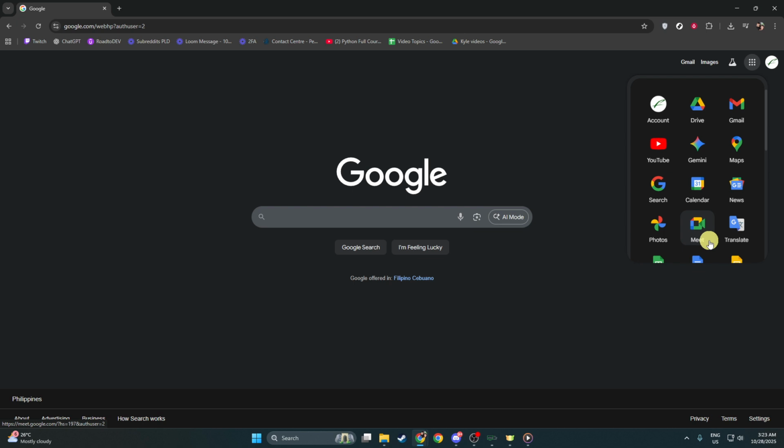Once you have the Google Apps menu open, scroll down a bit until you find the Google Meet icon. It's usually a green icon with a video camera symbol on it. Click that, and it will direct you straight to the Google Meet interface.